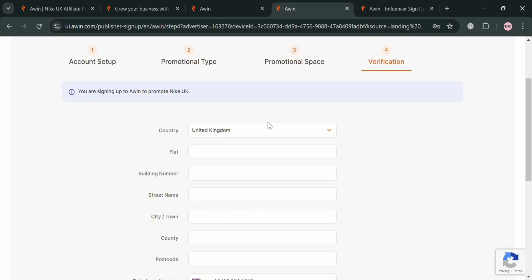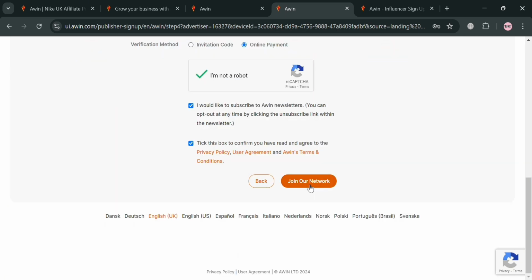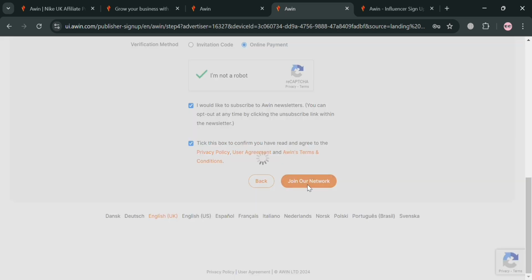from here all you need to do is simply enter your country, your flat, building number, street name, city, postcode, and many more. So basically, just fill out all of your address details, and after that, you can now proceed by going to the next step or by clicking this join our network button below.